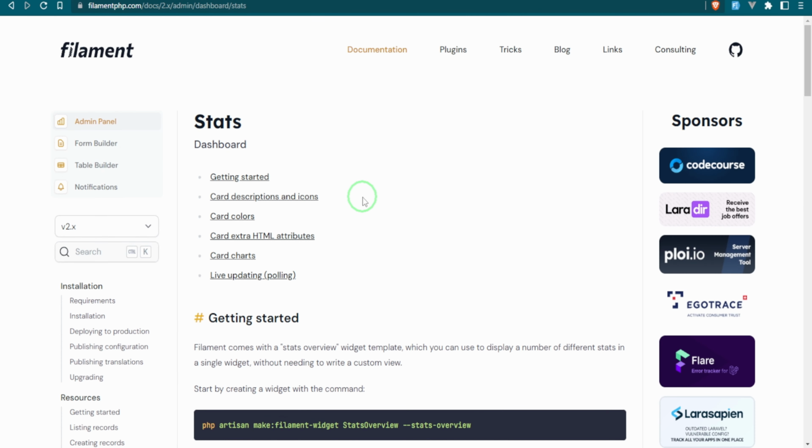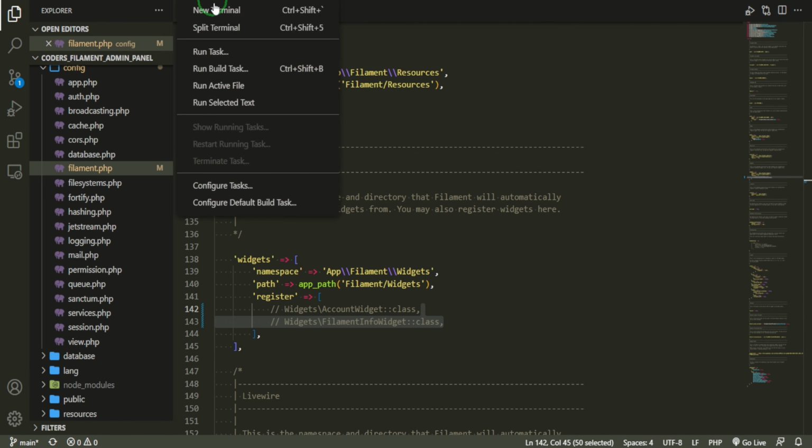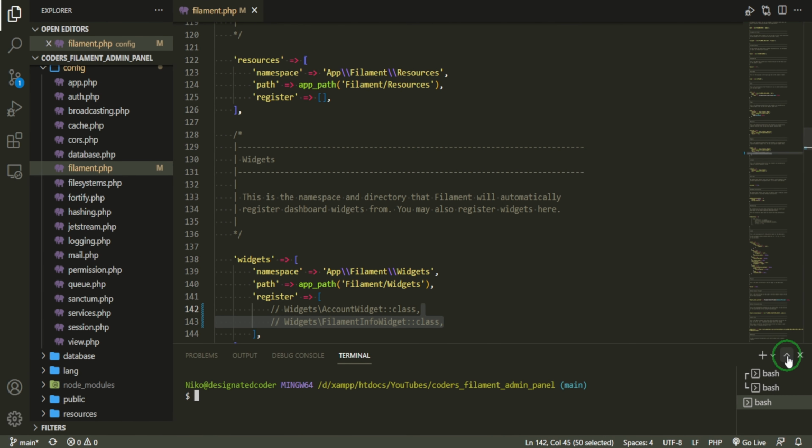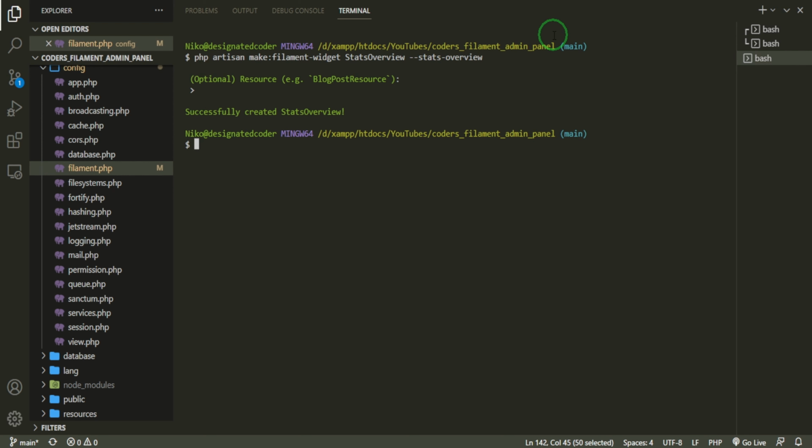Now, the first one that I want to do is really useful, especially if your web page has Google Analytics or anything like that, then this is a really good widget to use because it displays the stats overview. So I'm going to go ahead and copy this line right here. And then I'm going to open up a new terminal and paste that right here. We can keep it the exact same name. It is fine. Are we using a resource for this? No, we are not. Just press enter and then it has successfully been created.